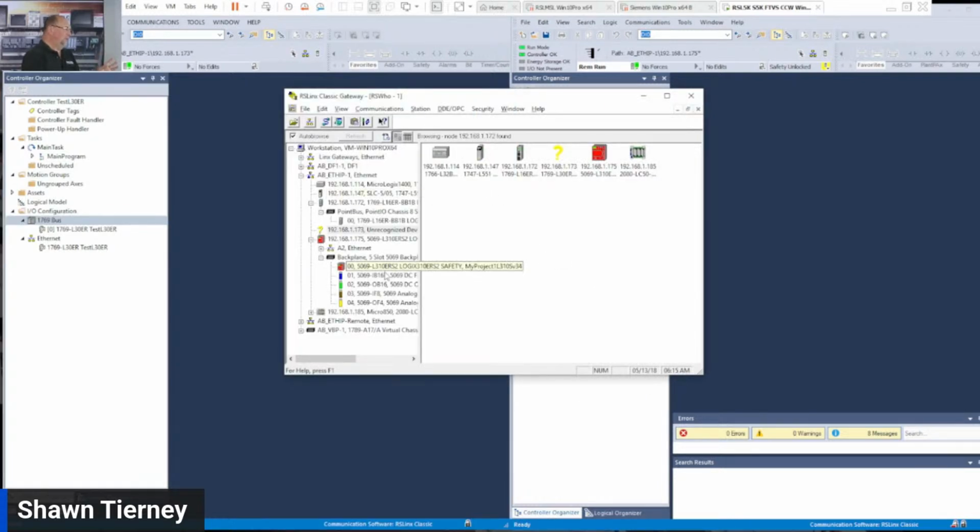But in any case, if everything was working, we would be able to see all the modules on the backplane, just like on the L16 I have plugged in, right? You would be able to see any point IO modules I have on that. And that is just the way it works.